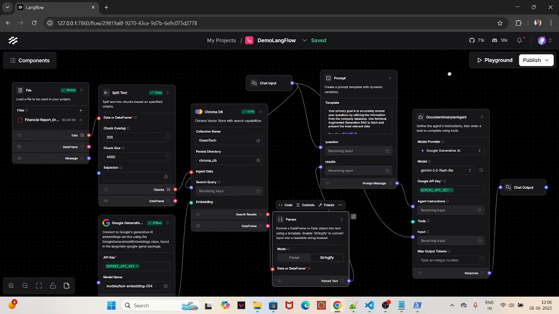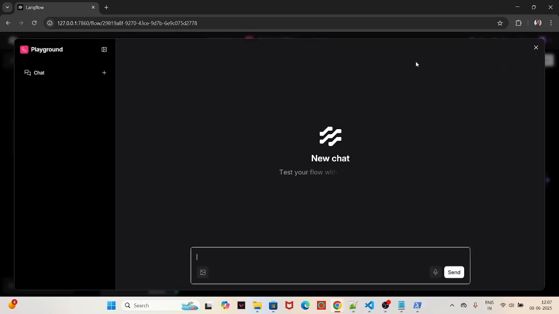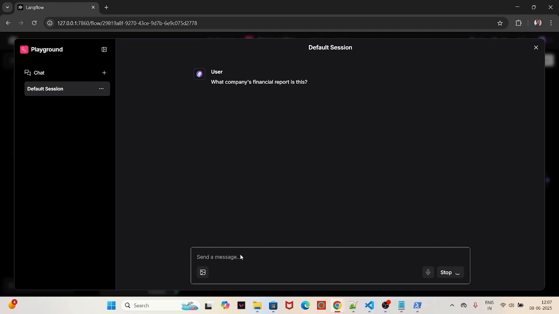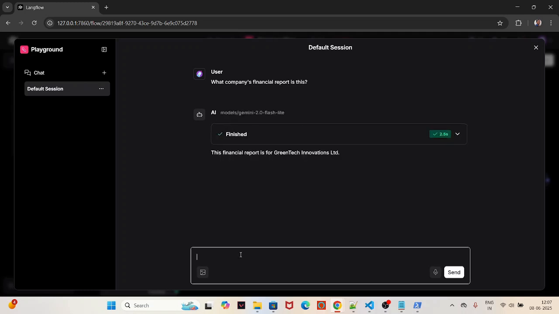Okay, so now is the time to test it out. So let's hit the playground. Now you can ask any question based on the document. I'm starting with the question, what company's financial report is this? So the model is now processing the query, converting it into chunks, and now the agent should give us an answer back. Yeah, so the financial report is for Green Tech Innovation, right? So that is the answer.